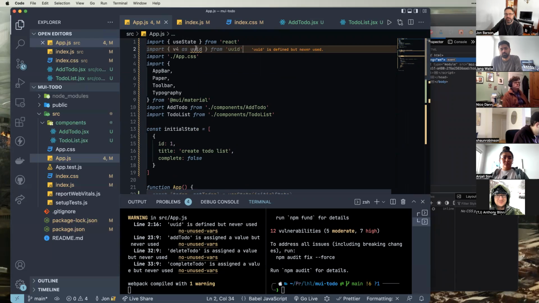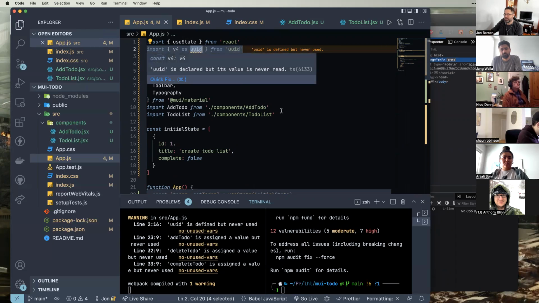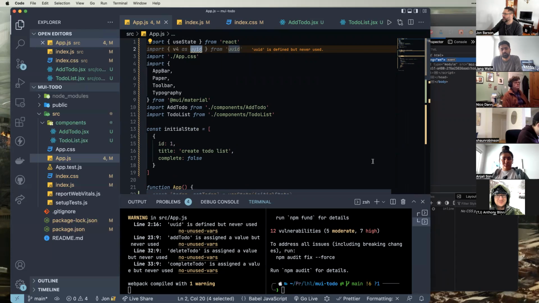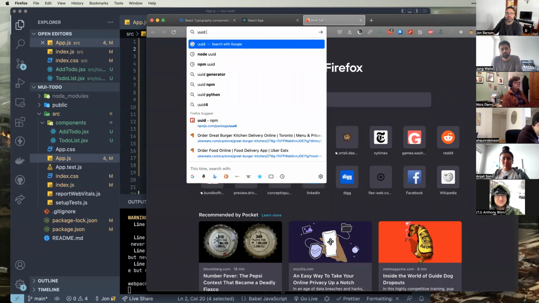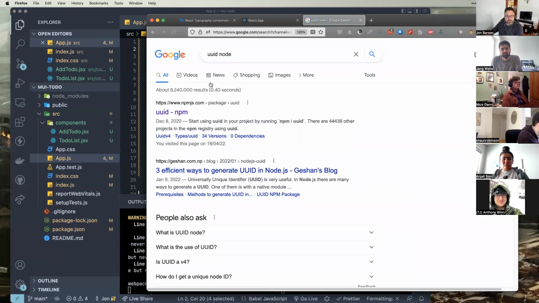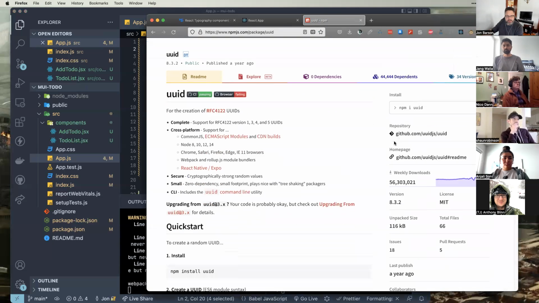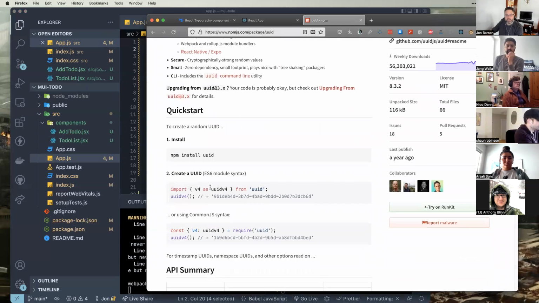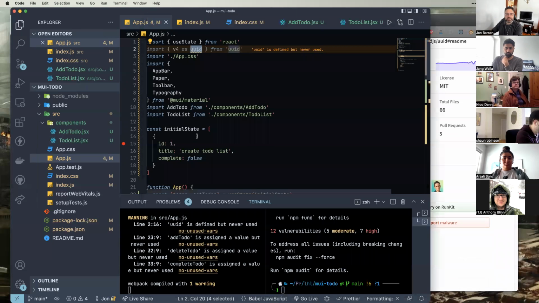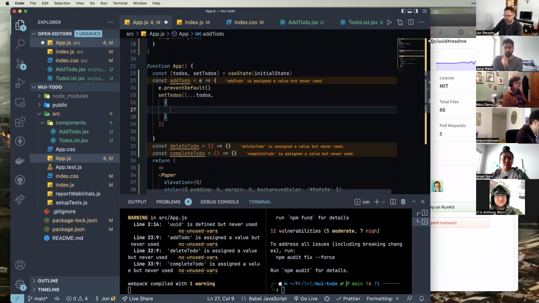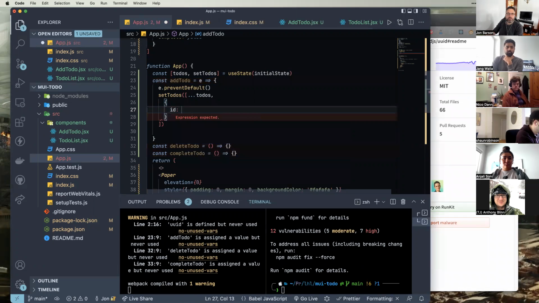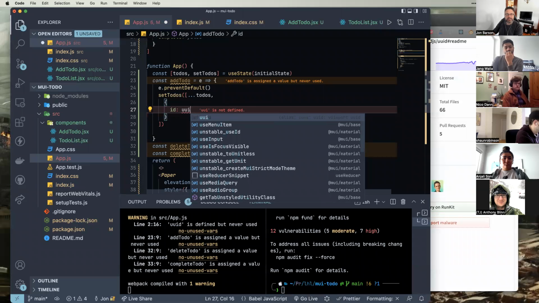And what I'm going to do is import v4 as uuid. Now I took this from the documentation for the UUID npm module. We can quickly have a look at that. There we go, and it gives you quick start, import v4 as, there we go. So all we need to do is invoke it and we create our own UUID or unique ID. So let's come over here. So we're going to set the ID to uuid.